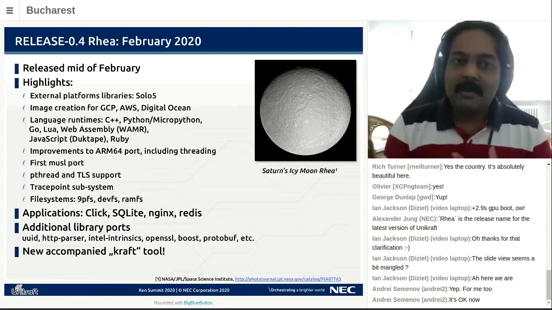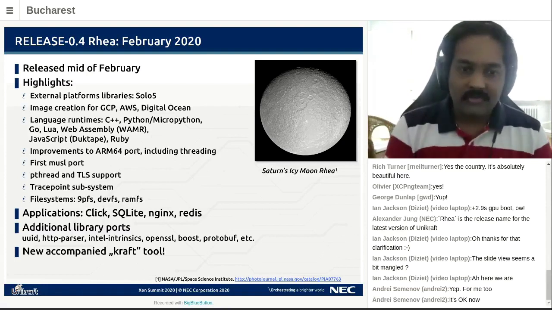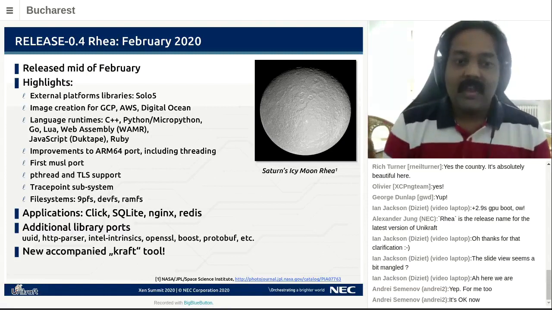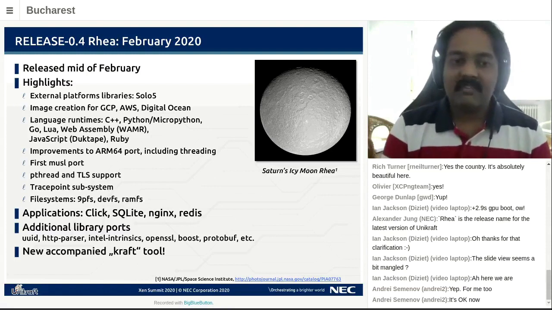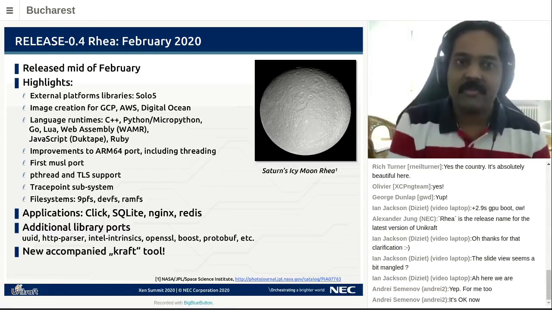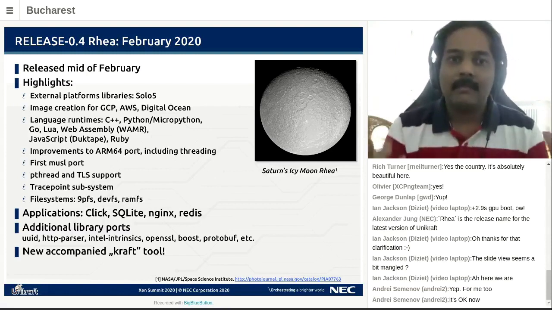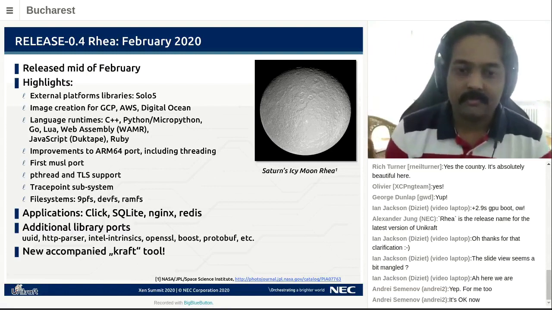We also made some improvements on the ARM64 port itself, adding threading and TLS support. Then we have additional file systems, supporting 9pfs on the KVM platform, and RAMFS and DevFS on top of it. Apart from that, we also introduced this Craft tool to enhance the experience of a developer.